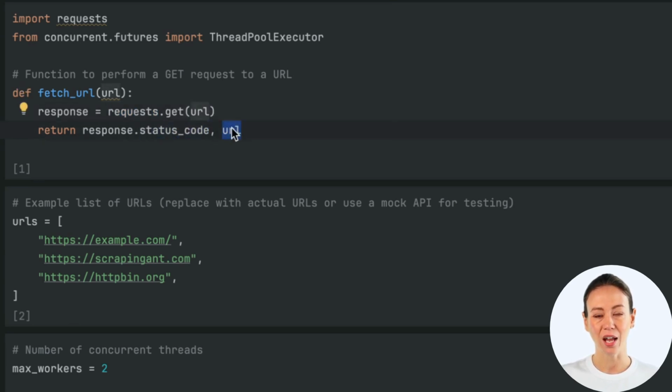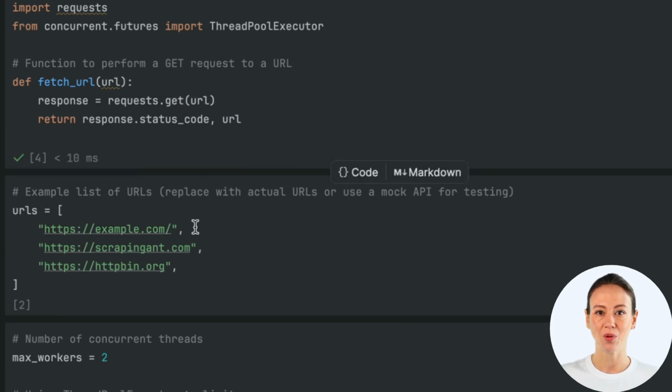successful. Now, let's prepare a list of URLs that we want to scrape concurrently. For demonstration, we'll use some placeholder URLs. Here's a list of URLs that we'll be scraping. These URLs are just examples, so you can replace them with actual ones or mock APIs if you're testing.